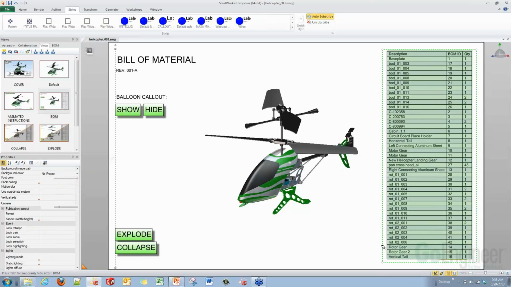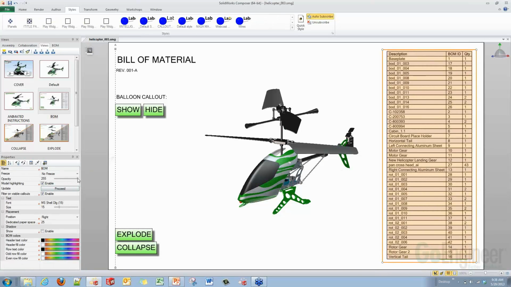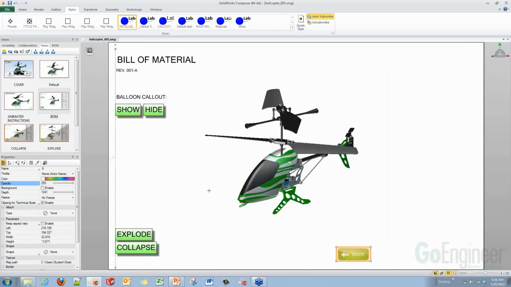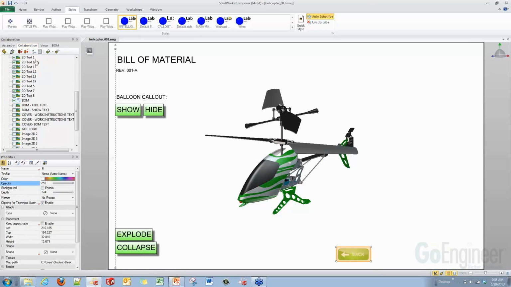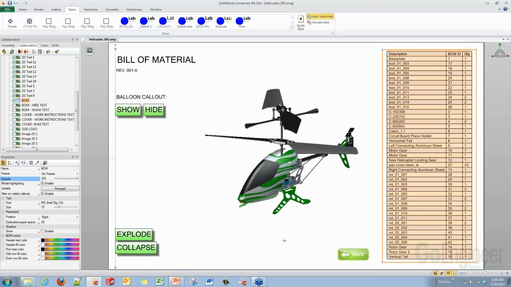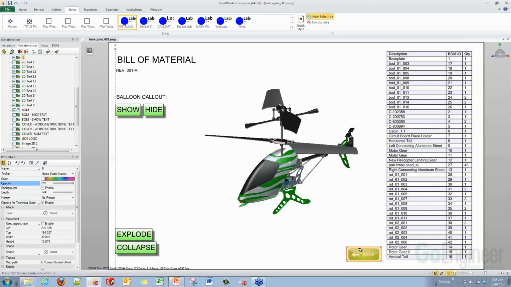Let's see here. I have to hide this for a second so I can grab my back button. And then I can go back to my collaboration tab, grab my bill of material, change its opacity back up to 255, and just place this back button where I'd like it.